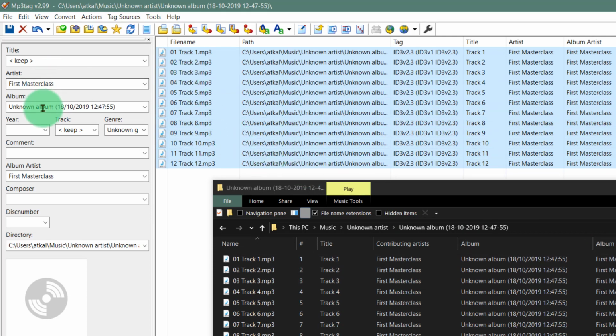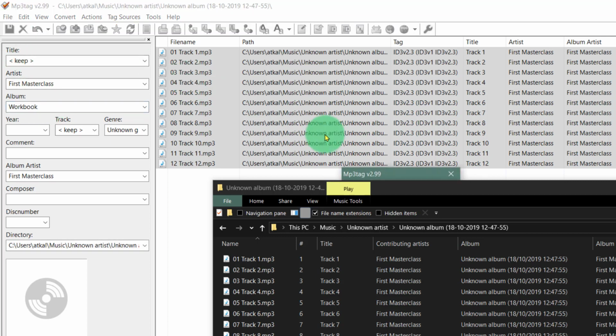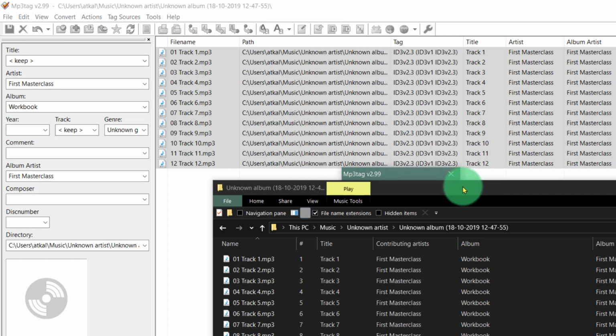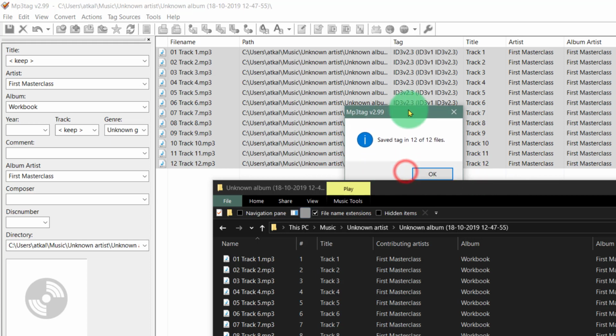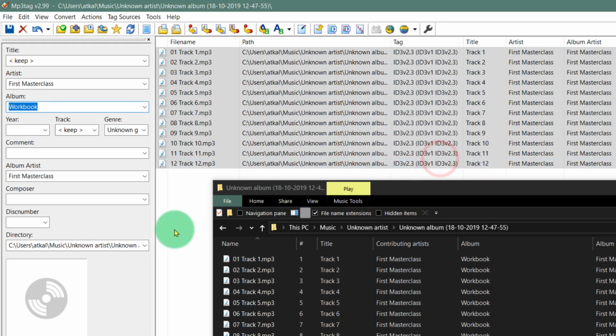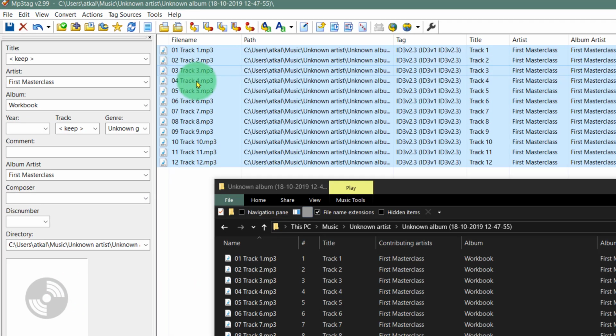And now we're going to also change the album. And we'll just name that workbook. Click on save. And that tag has also been added. And the final thing we're going to add is an album cover. Remember, make sure everything is highlighted.